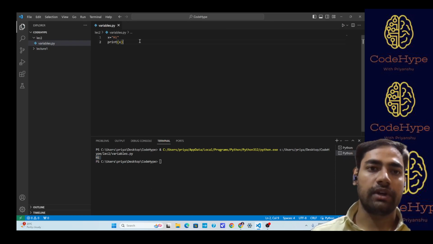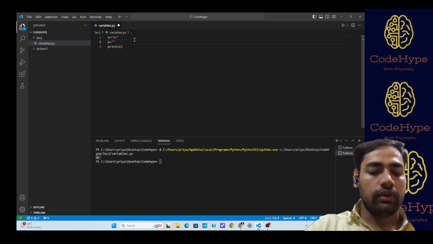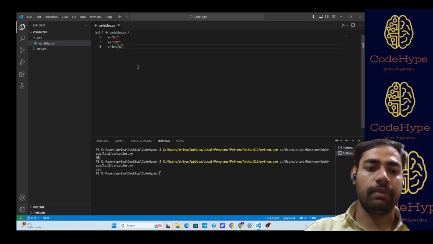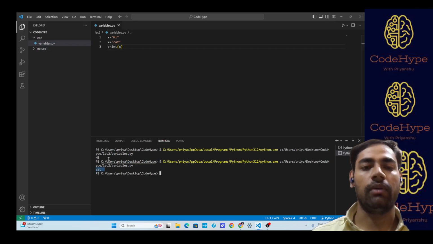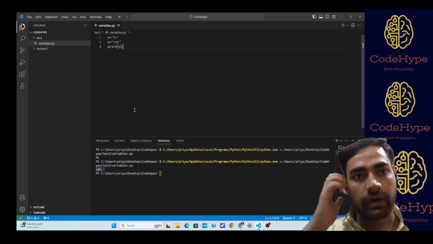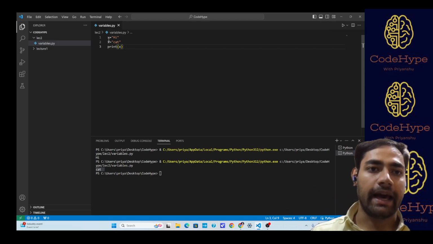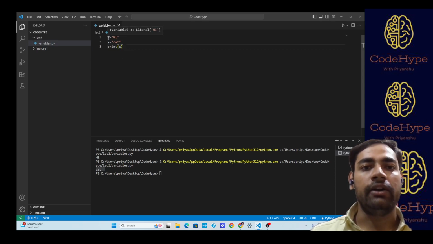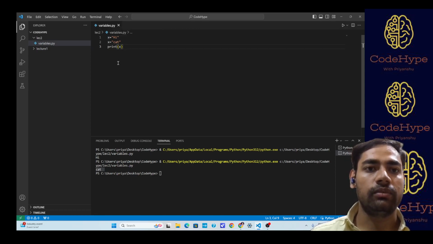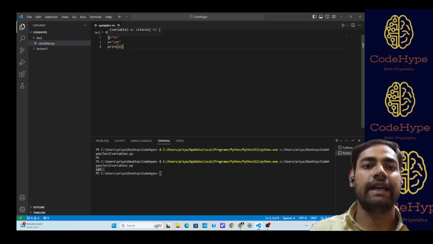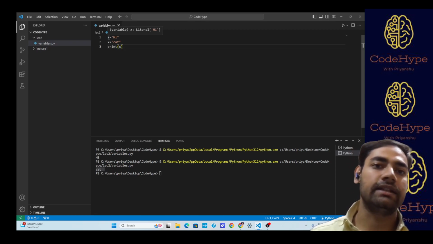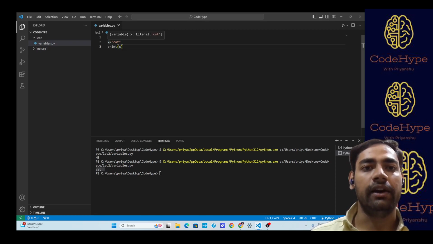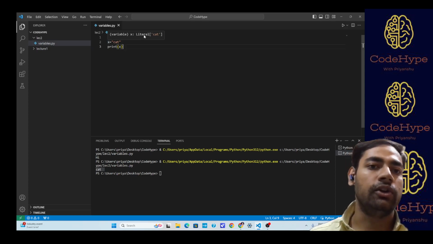Now suppose I update this to x is equal to cat. If I run this, what will happen? Cat is appearing on your screen in the output. So what is happening here? I have created a variable x, and to this variable I have assigned a literal hi. When I move my cursor towards x, it tells you that x is a variable and hi is a literal. That literal has been assigned to x.